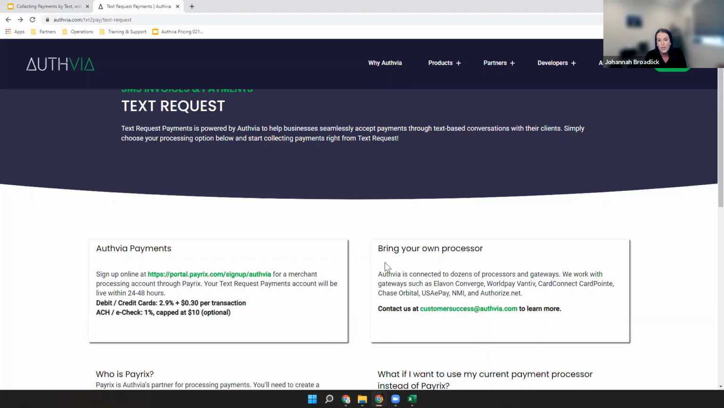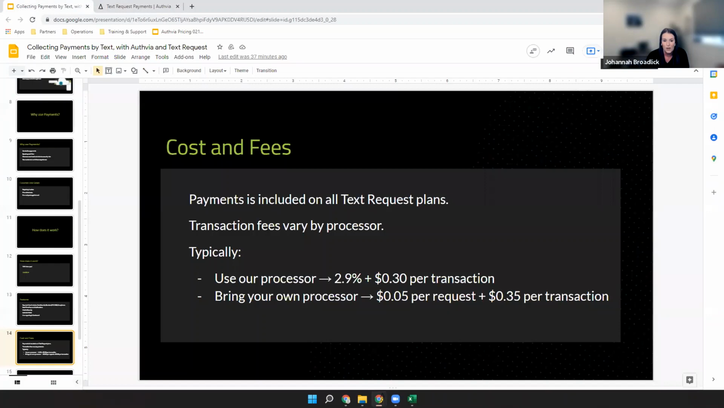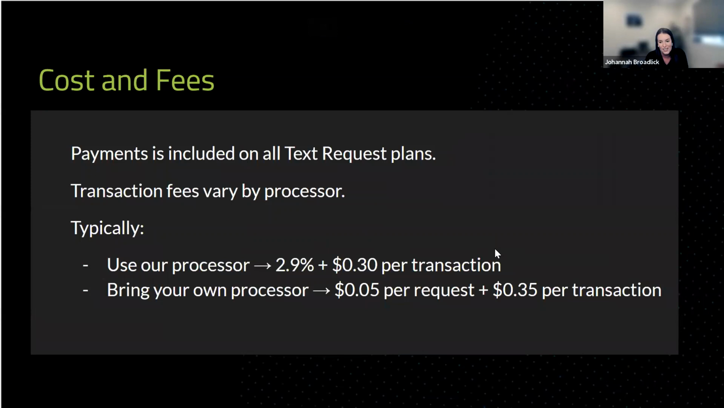The other option that we have is bringing your own processor or gateway. So if you have someone that you love working with, for example, Elavon Converge, WorldPay Vantiv, CardConnect, CardPointe, Authorize.net, then we can connect to that existing processor. Fees will vary by processor, so we have a contact us to learn more. But typically, as we've got kind of laid out in this deck, it's 5% or 5 cents per request and 35 cents per transaction. So different fees depending on the processor that you go with.